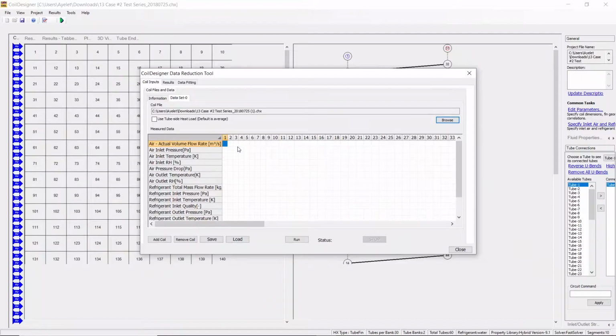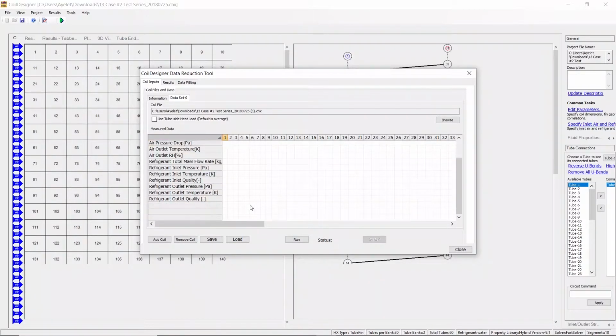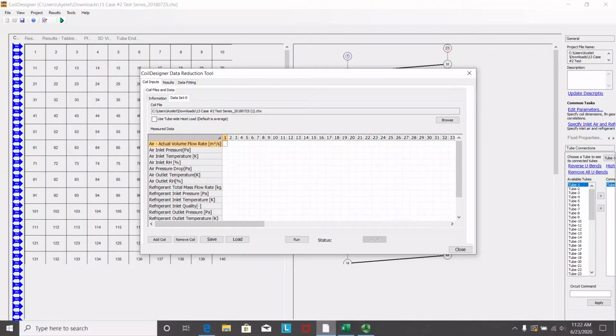Once you've selected the coil, then it is time to input the experimental data. You can do this by copying and pasting from an Excel sheet. You can either paste the entire data sheet if you have it organized in the same method as CoilDesigner, or you can paste your data individually, cell by cell, row by row, column by column. If you do not have data for all of these sections, CoilDesigner will not be able to assess your data reduction as accurately.